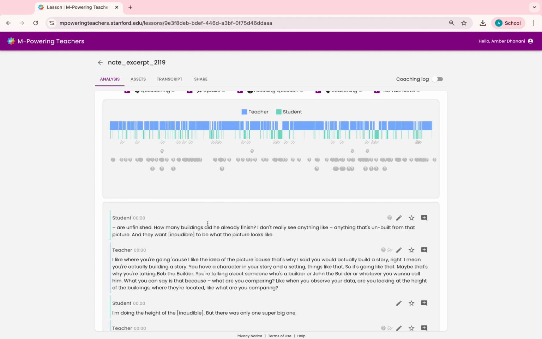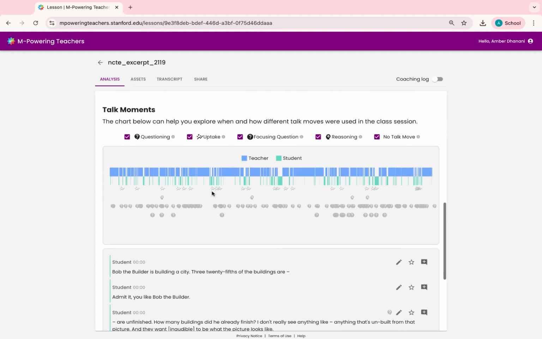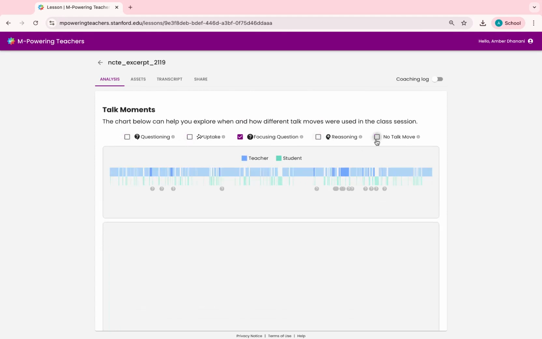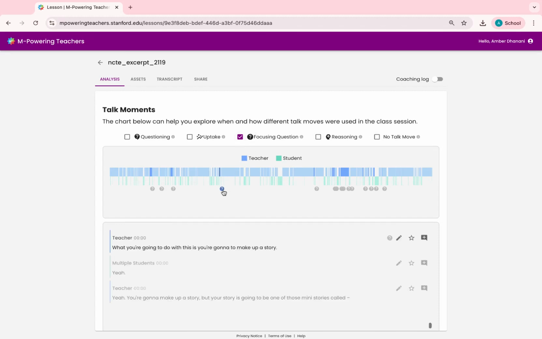You can also use these checkboxes up here. Let's say we just wanted to find all of the focusing questions and focus on that, right? You can use these checkboxes to hone in on a moment and look at those.